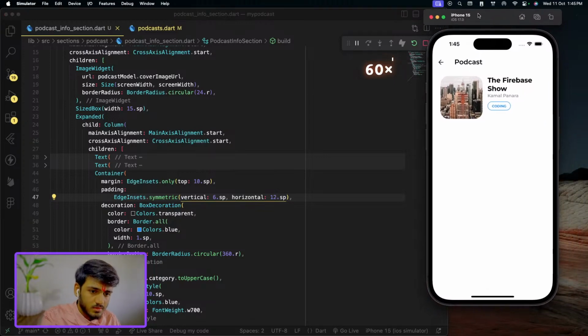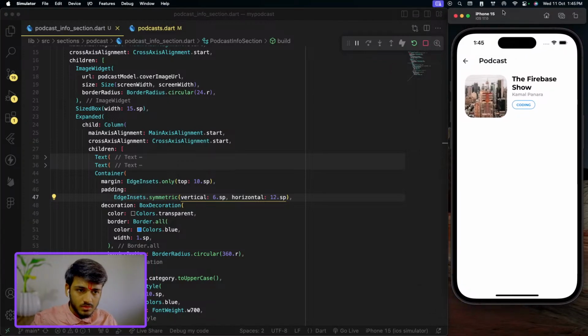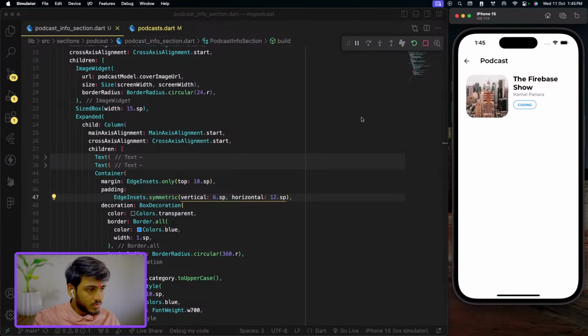I have a dent in the monitor. One, yeah, I think so. Okay, anyways.